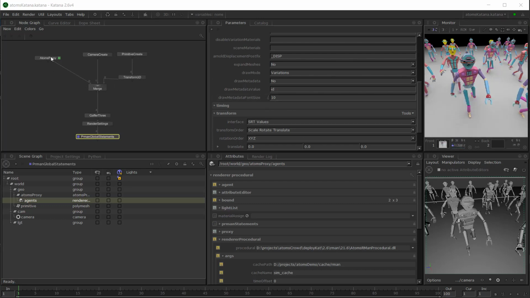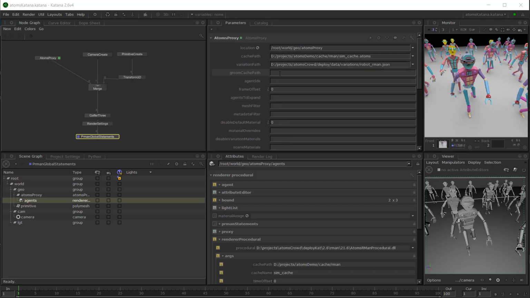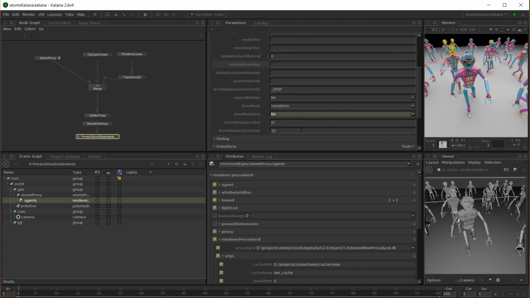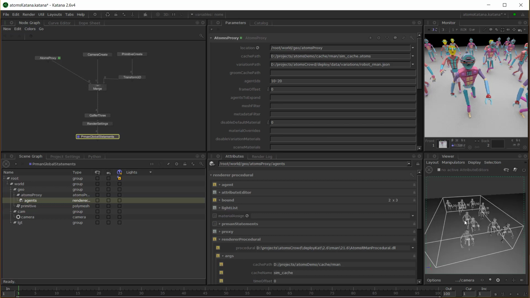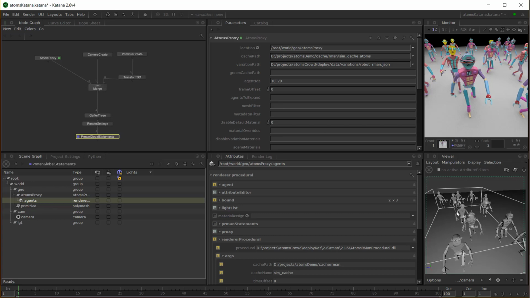Okay, let's get back to the Atoms proxy. Here in the groom cache path, you can set the path of your xgen cache. And then in the agent's ID, you can filter agents based on the ID. So let's draw the agent ID using the draw metadata. For example, we can filter the agents from 10 to 20. And now we have only those agents inside the cache. Obviously, you can also exclude an agent. So for example, if you don't want the 18.